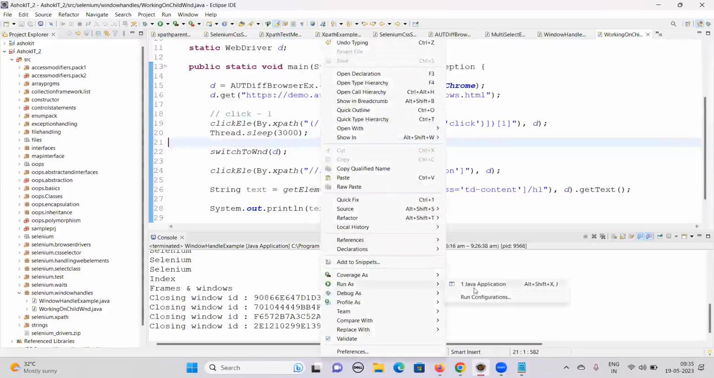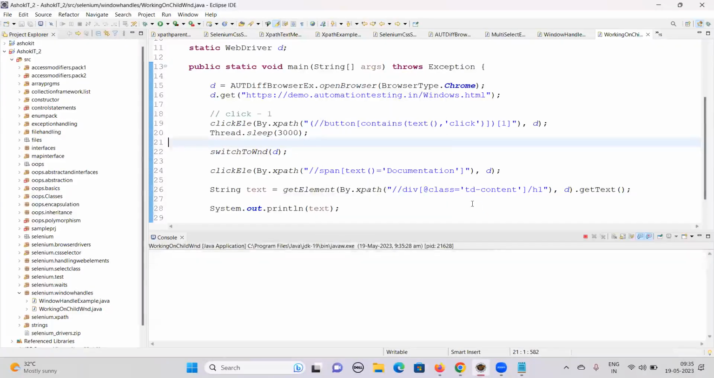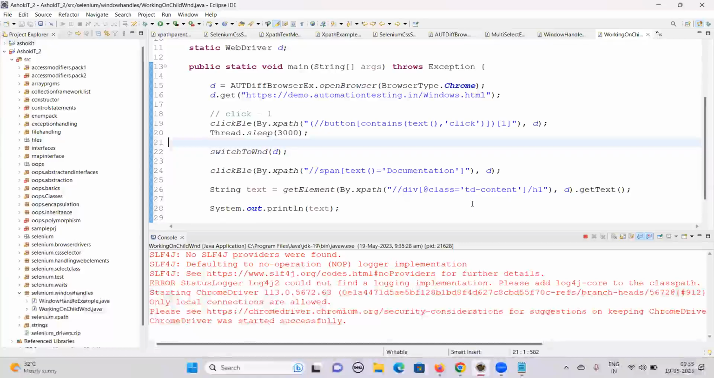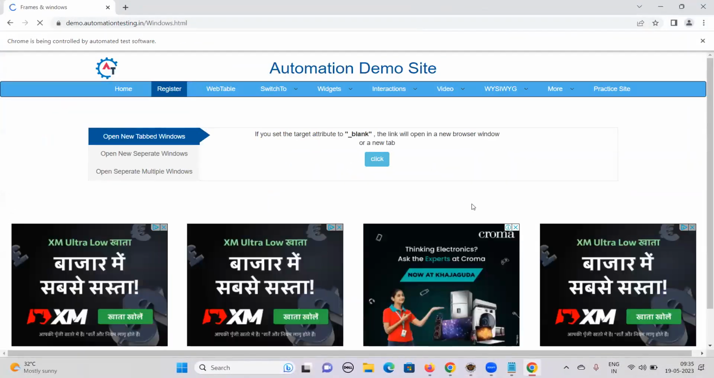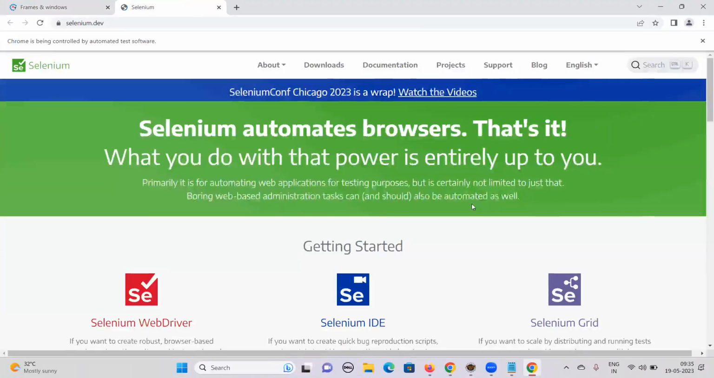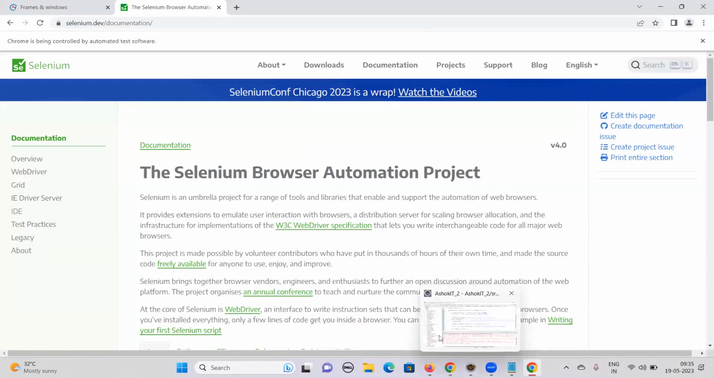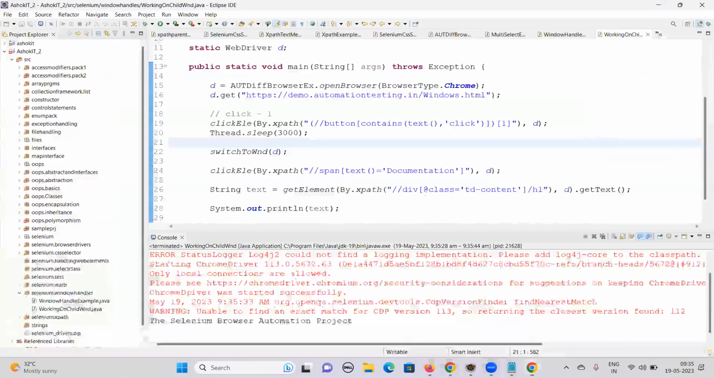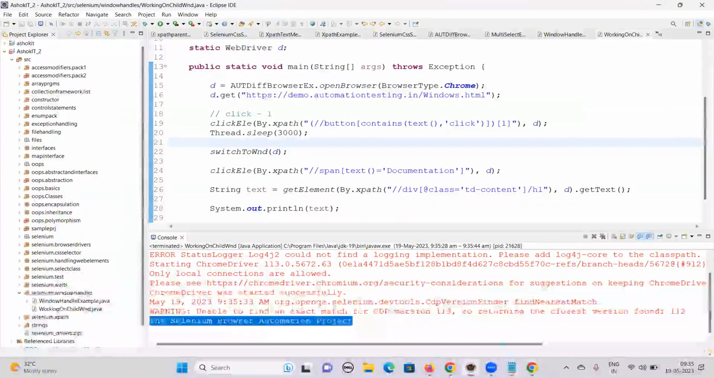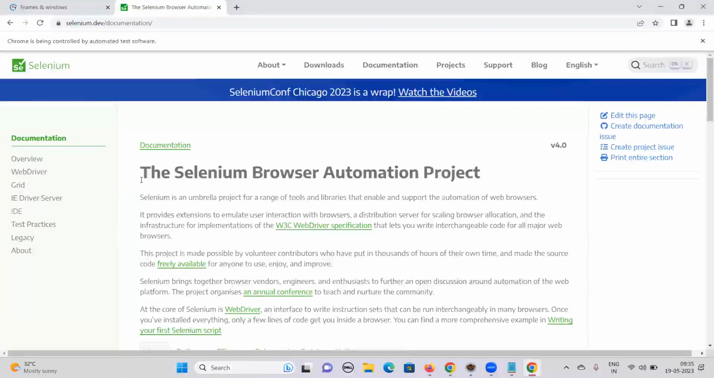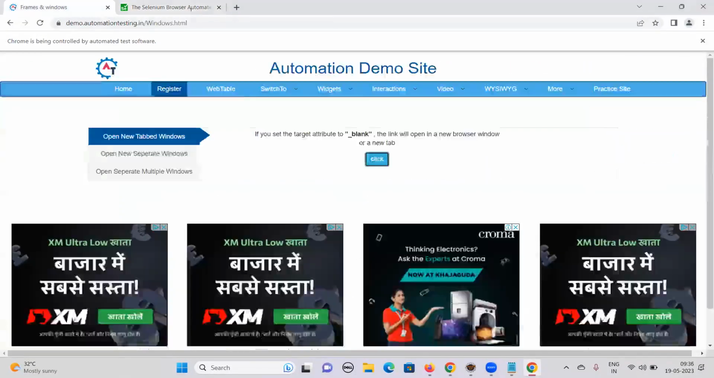Now let's go and execute this program. I'm making it simple and writing the method so that I can use it. In real time also we are going to do the same things, guys. So I clicked on the documentation. Now you see the text that should be printed here: Selenium browser automation project. After this I want to close this.